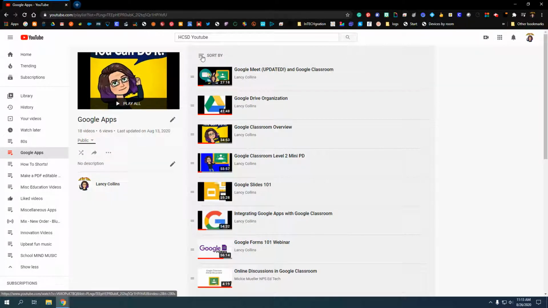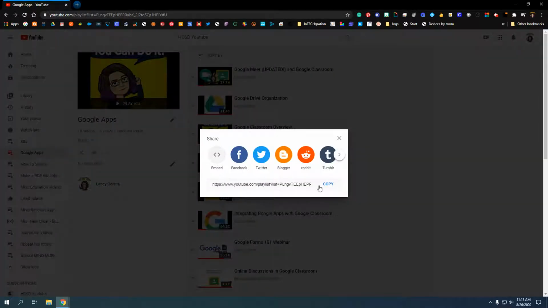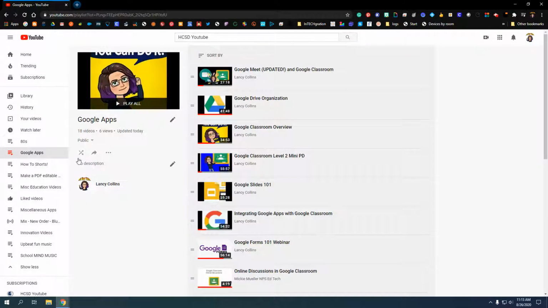I can change how it's sorted. I can also move these around by grabbing and pulling, such as that. If I want to share this playlist, I can click on this right here, and it gives me a link to share the whole playlist. This shuffle plays, which means anytime anyone comes to it, it'll automatically shuffle the whole thing.